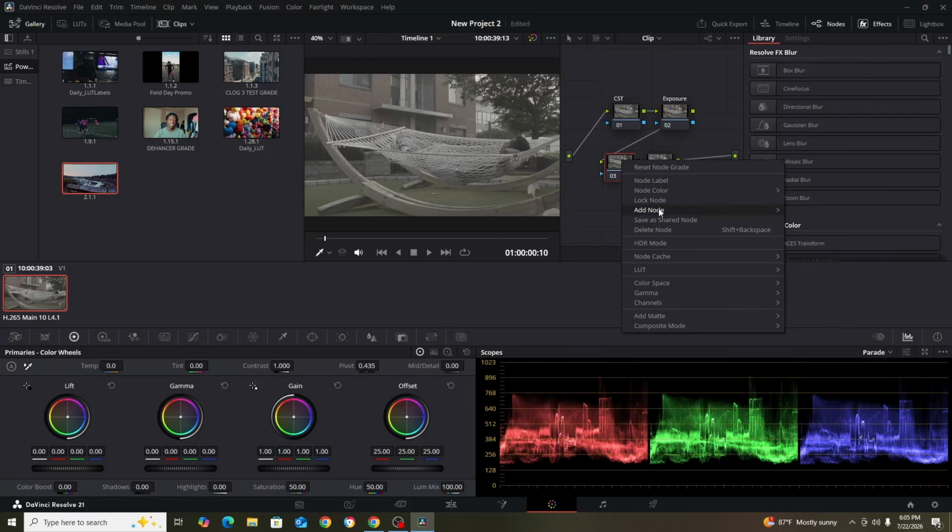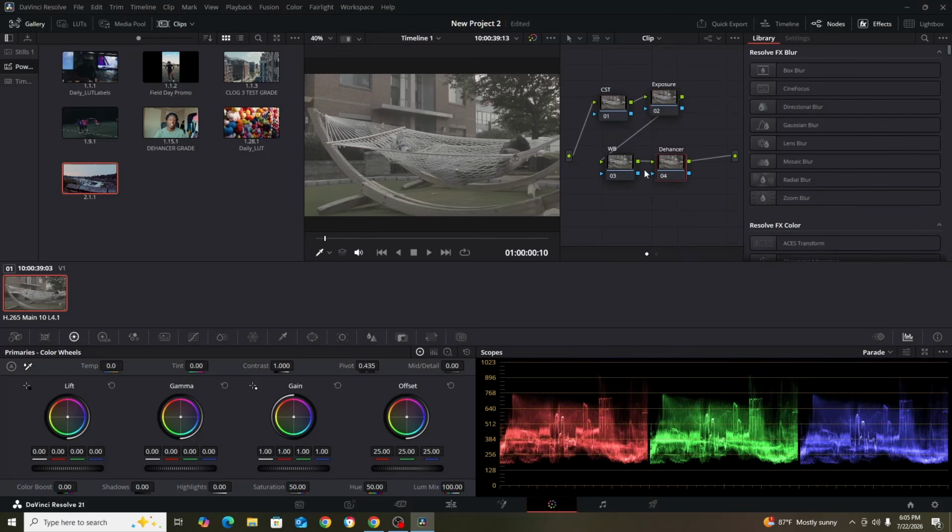All right, so we are now in Dehancer, and we're going to start off with a 4-node work tree, and that's going to be our CST, our exposure, our white balance, and then Dehancer. Contrast and saturation are going to be done both in Dehancer, and theoretically you could do all of the things inside of Dehancer. I just choose the 4-node work tree because I feel like this works the best for me, and that goes to say that there's no one right way to do this. You can do this so many different ways.